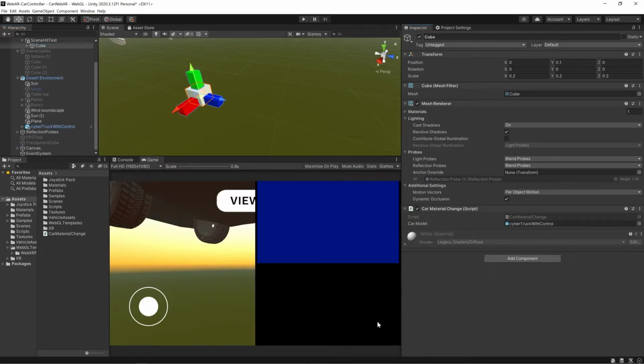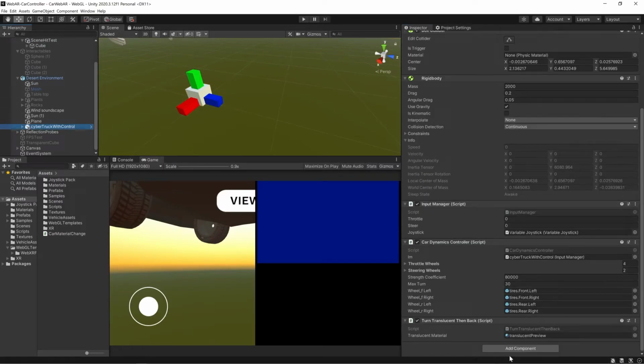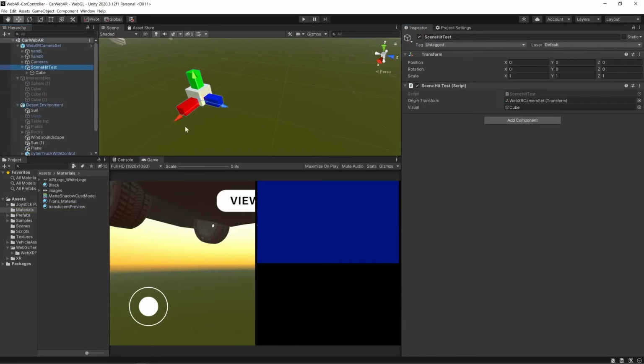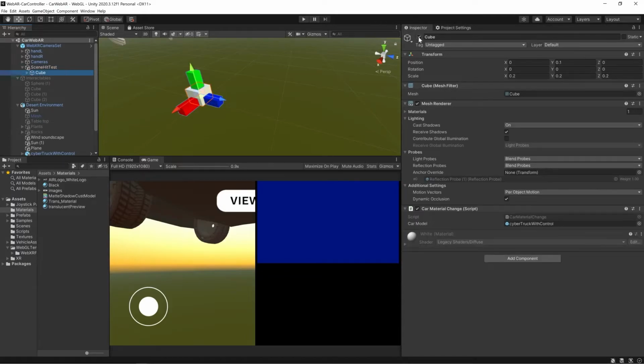So you just have to assign this car model, and we don't need to do anything else, because the car already has this script, so it can access the material of the car. So I think that's all. We have done everything.